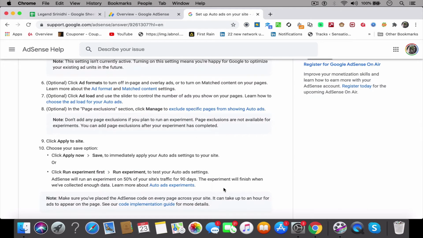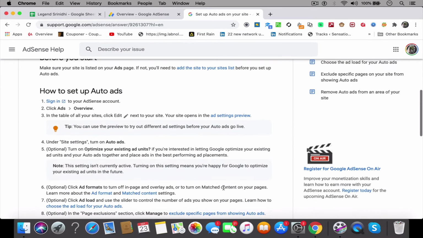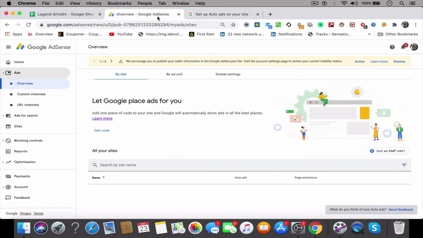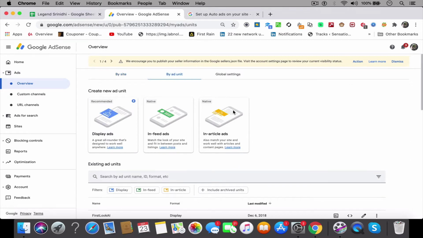You can even run experiments based on auto ads. Automatically it fits the ads to the particular ad units and sites in your website, and it showcases the existing ad units that you have. Everything will get filled, the ad spaces, right? Whatever it is, it'll do really good. So that is auto ads for you. You can also go ahead according to ad unit. You have display ads, in-feed ads, and in-article ads. It's going to work wonders. All three are really amazing.